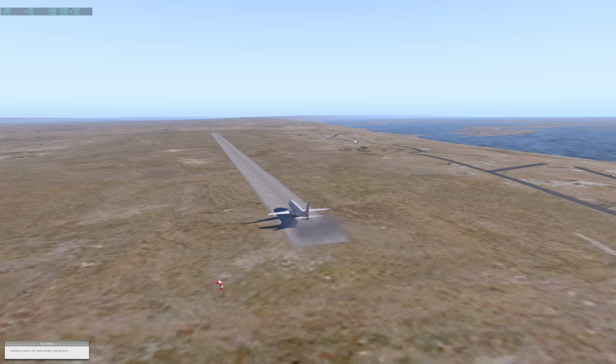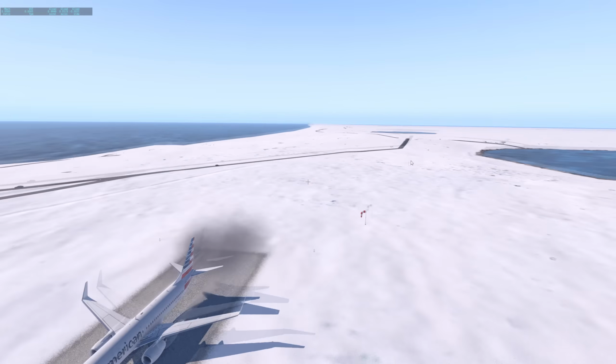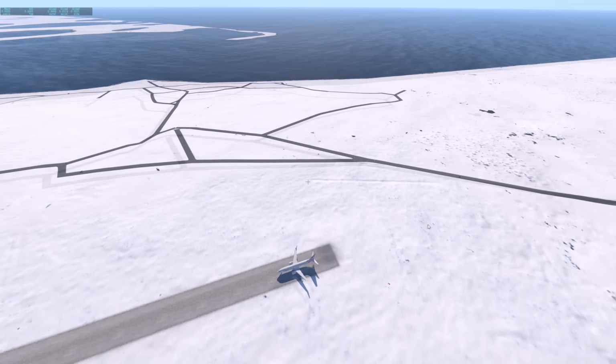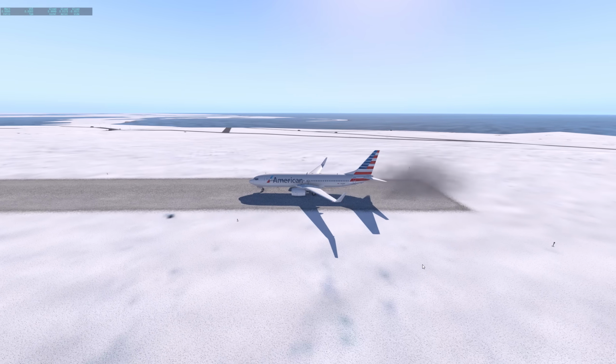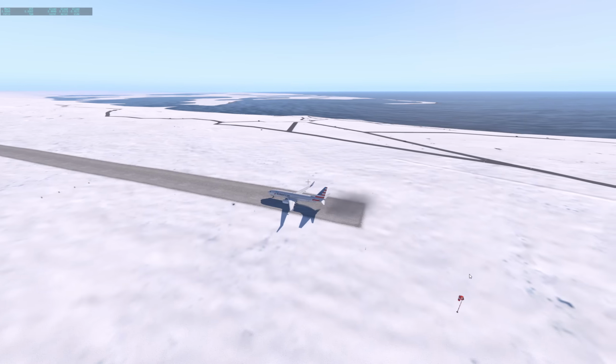This takes a while to load, actually. As you can see, the sky colors are already changing, and here we are. We got snow going here. All right, let's just go ahead and fly this plane here, shall we? We also have some more airports today, and we're even going to visit Antarctica.